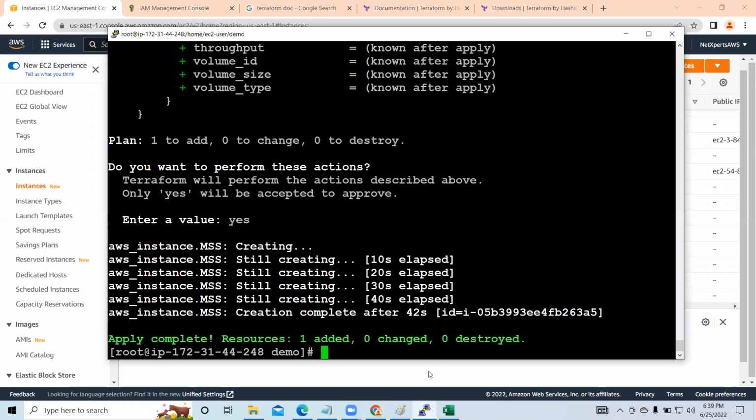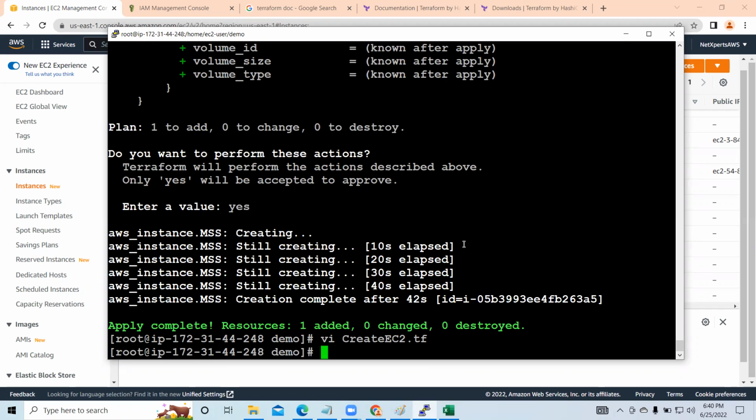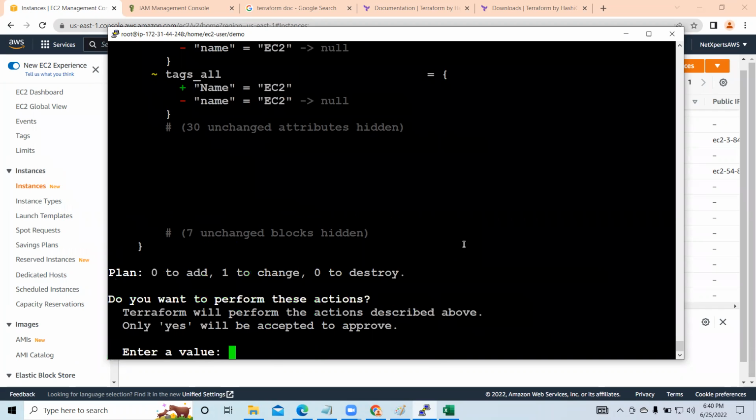Let me check the script. I think this should be capital. Say the name should be EC2, right? Let me run again. Yes, I would like to run this one.